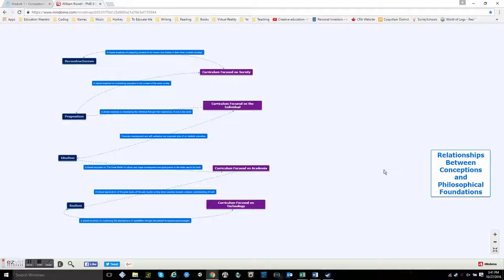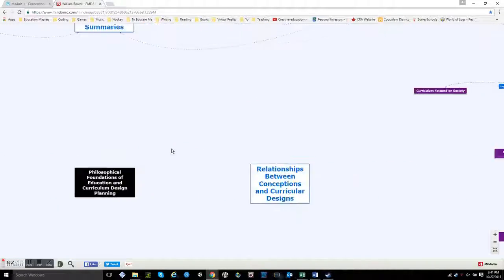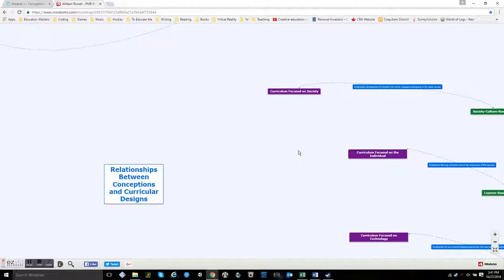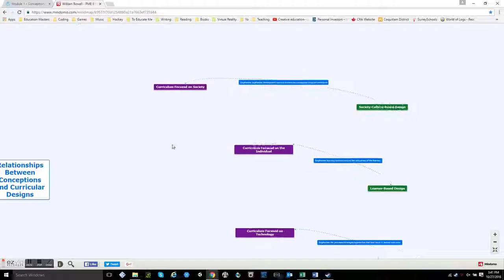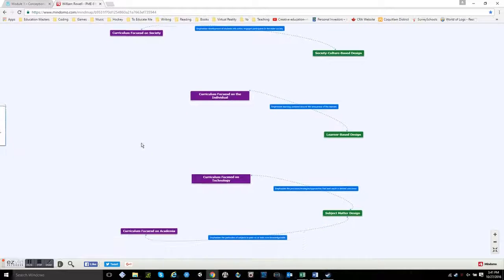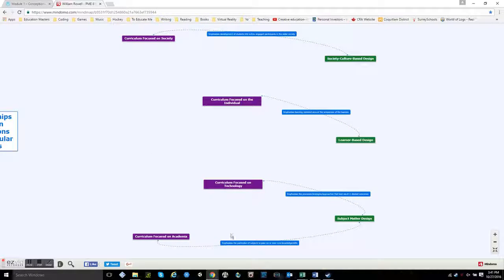Then a similar thing for the relationships between the conceptions and curricular designs, showing the links between there. In this case, I thought the connections were a little bit more straightforward, with subject matter design connecting both the technology and academia. Again, I've justified my reasons in between that I'll let you explore a little bit more on your own if you're curious to see my thinking behind the connections.